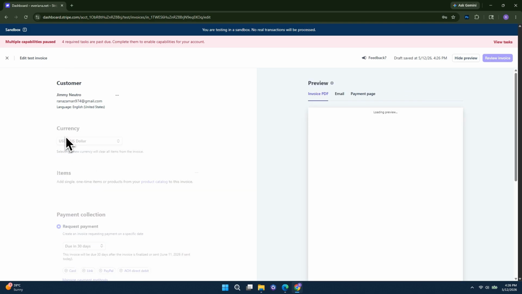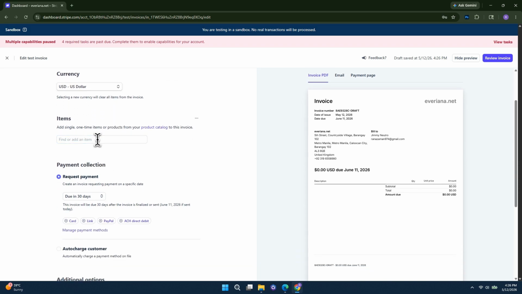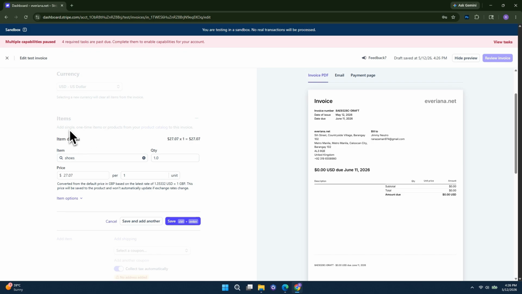After that, it is time to add the products or services you are charging for. You can click Add One-Time Item if you want to create a custom charge manually, or you can select a previously saved product from your Stripe catalog. Enter a clear description for each item along with the quantity and price. Providing detailed descriptions helps customers understand exactly what they are paying for and reduces confusion later.